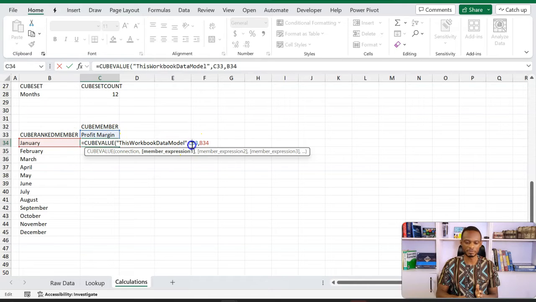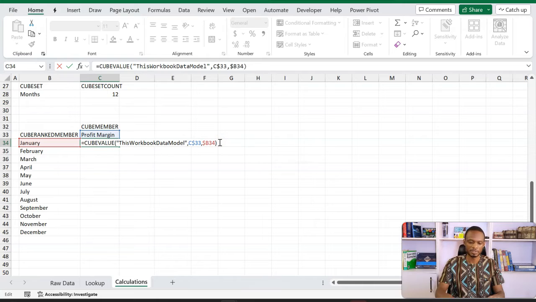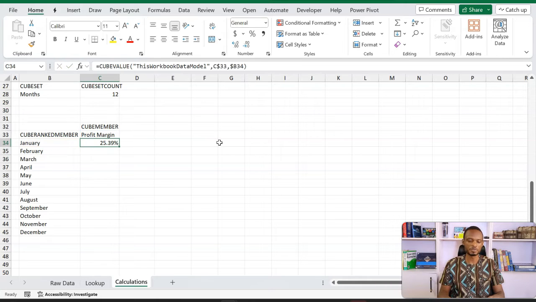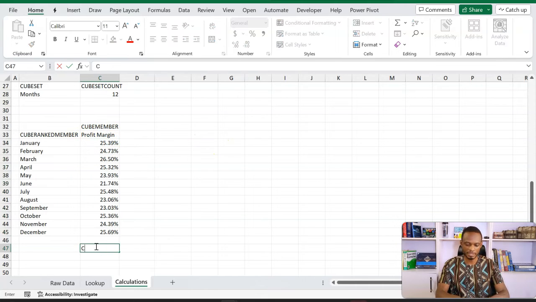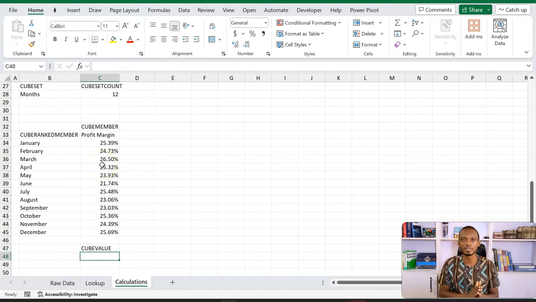So basically, I'm looking for the profit margin for January in this particular cell. If I want to copy this down, then it will make sense to lock this. So F4, this at row level, and I could also lock this at the column level, but I'm just copying it down, so this is just fine. So this gives me 25.39, and then I'll just copy this down for the rest. So this is CUBEVALUE. That is our 5th. So you see how easy it is to just use this to create your analysis.